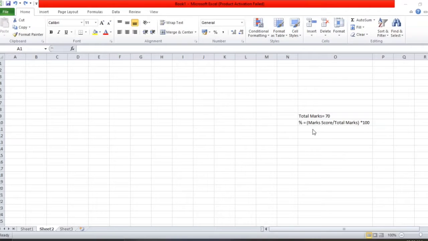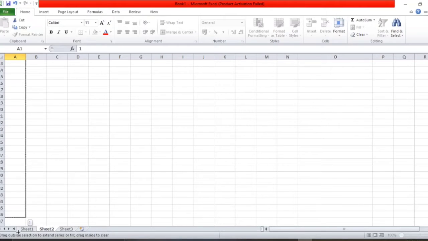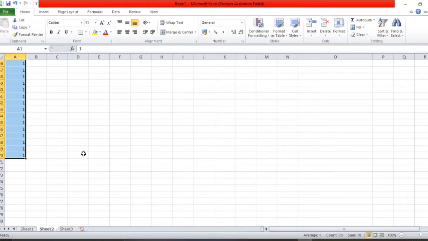So here you can see I have taken one examination, the total score of which was 70 marks. So I'm going to calculate my percentage table for a score of up to 70 marks. For that, in the first cell you need to type 1. After typing 1, just drag this one till the total score. My total score is 70 marks, so I'm going to drag it till 70. Similarly, if your total score is 50, you can drag it till 50, and if your total score is 80, you can drag till 80.